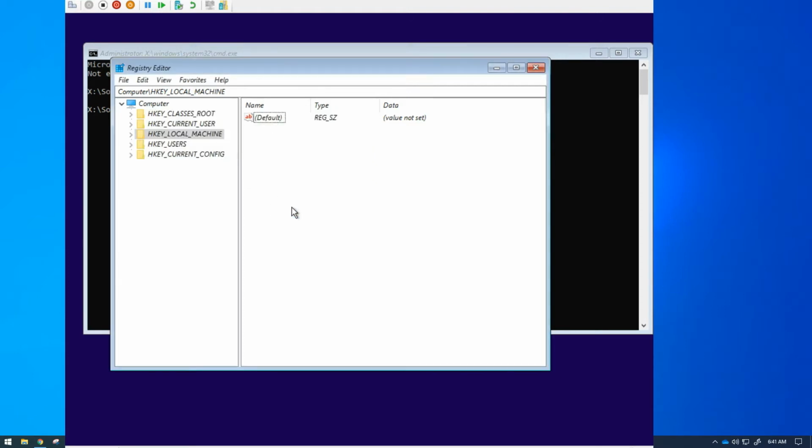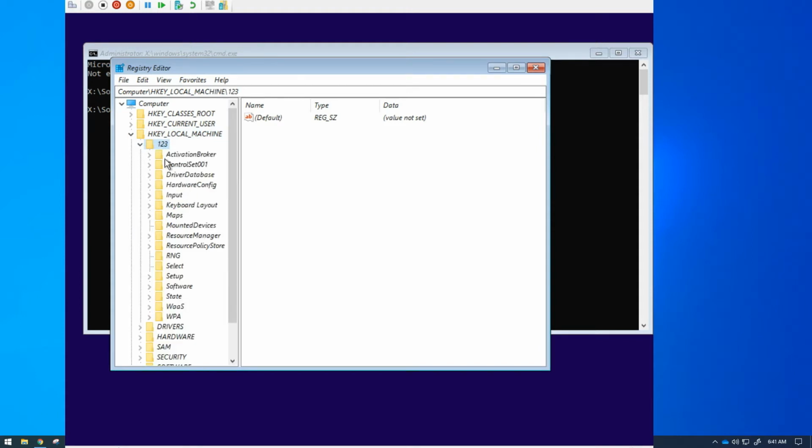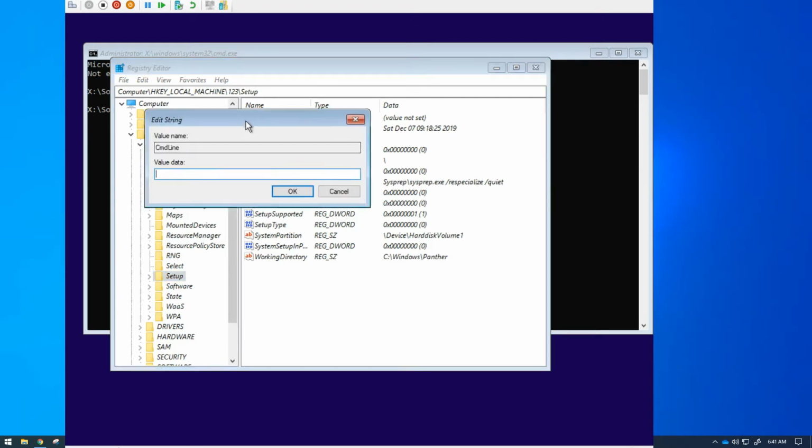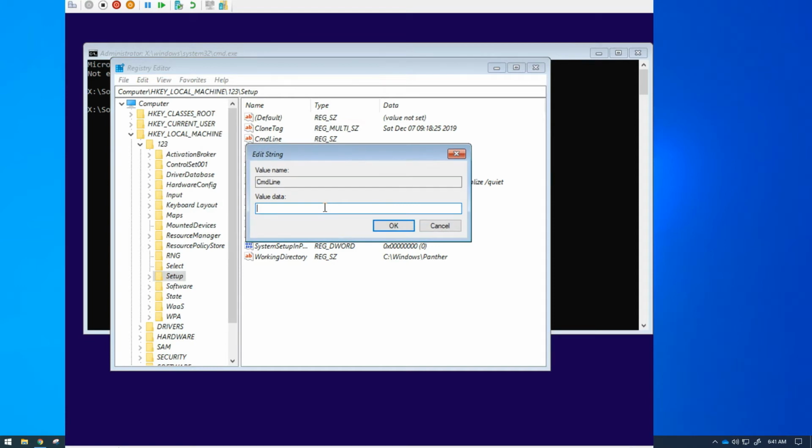Okay. Alright, and notice you don't see anything. You have to expand this folder here. Then select the 123 Hive we just loaded. Click the arrow. And then select Setup. Here, we're going to edit this. Double click this and then type in cmd.exe and say OK.